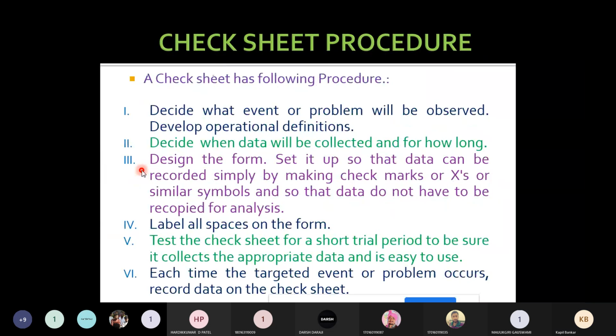Now, the procedure of the check sheet. Step number 1: decide what event or problem will be observed. First of all, you have to decide which type of event or problem you want to observe. Once the decision is taken, according to that event or problem, you can put that criteria into the check sheet, and put the data on the check sheet.